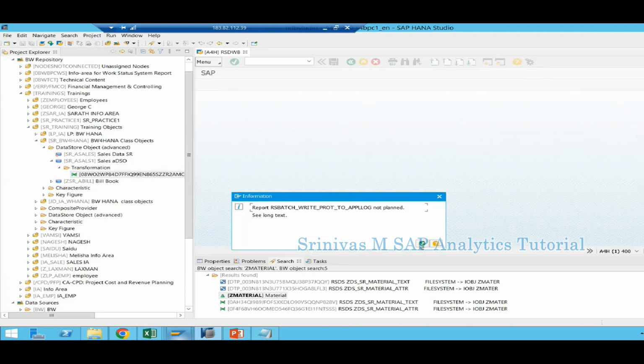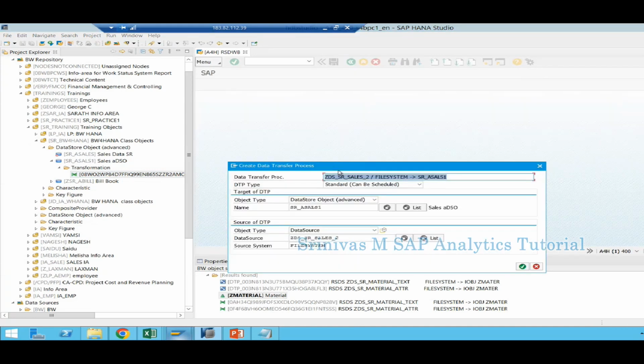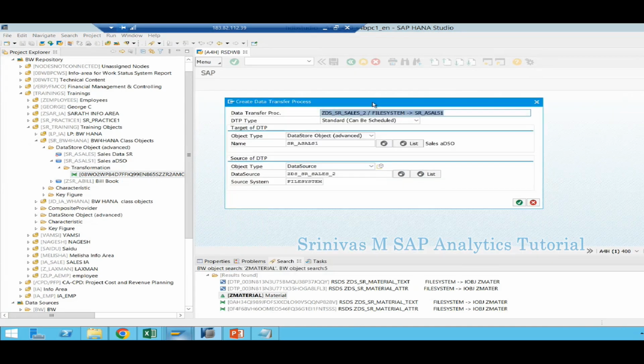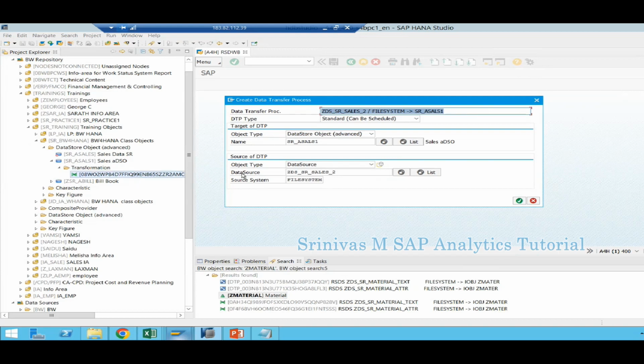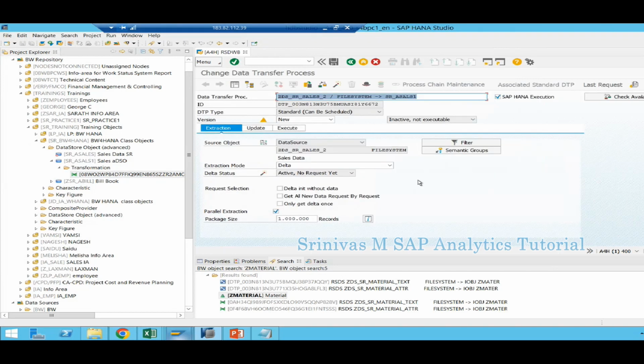Since our source is a flat file data source, we always perform a full load. Remember that point too. When I'm creating my DTP using the transformation, my target and source will be automatically filled. So simply clicking OK will navigate to the next screen.